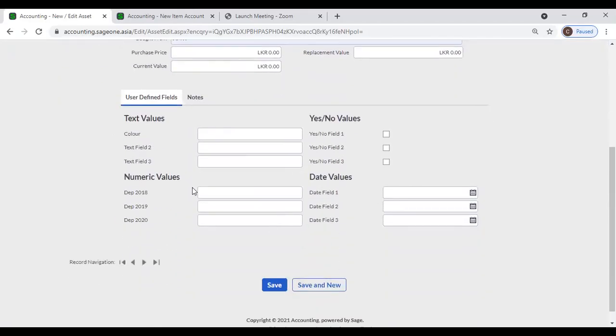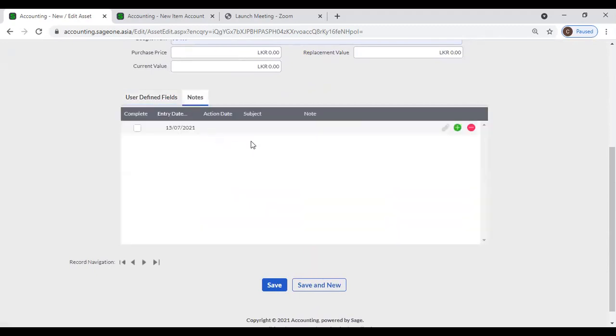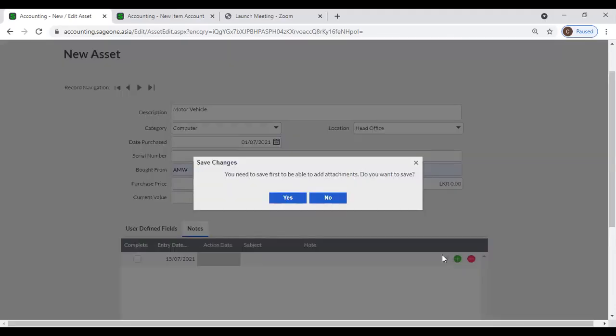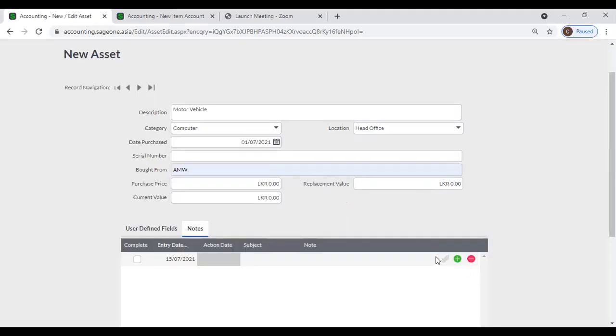After that, you can enter these user defined fields, and also you can add any notes to this asset. Now for example, if you are entering a motor vehicle, you can enter notes such as revenue license expiry date, insurance expiry date, emission test expiry date. Those details you can add here. And also you can attach your vehicle registration book to this asset.